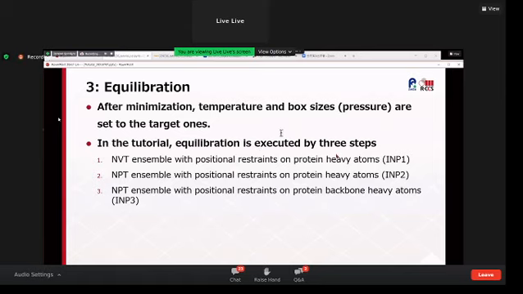If we set the temperature, the protein can become unstable while the temperature and kinetic energies are being set. So we need to apply the positional restraint to prevent such movement. That is the first one.